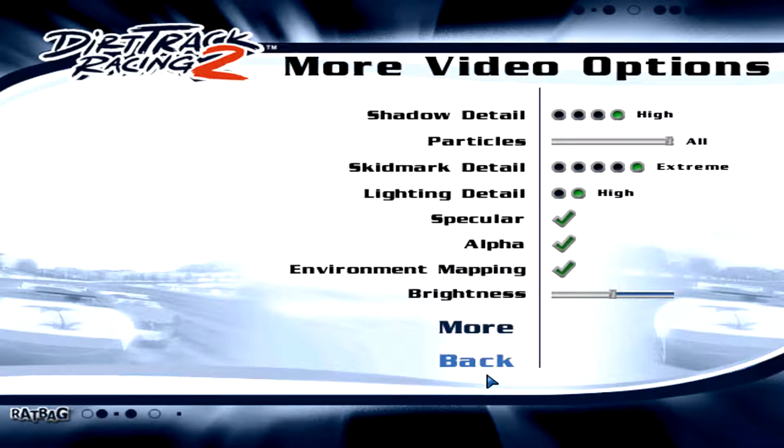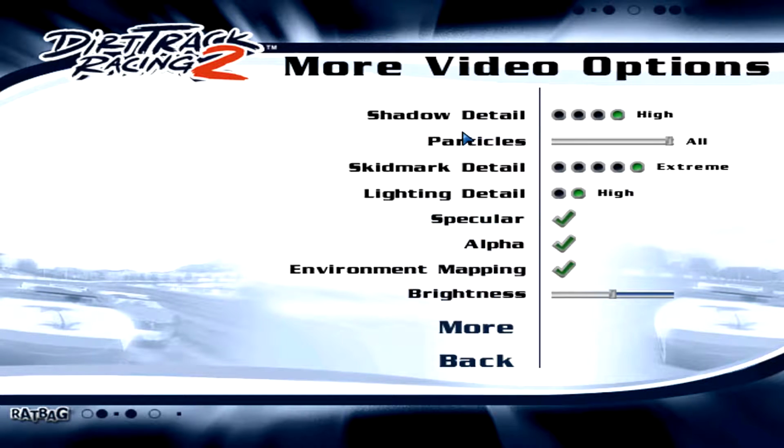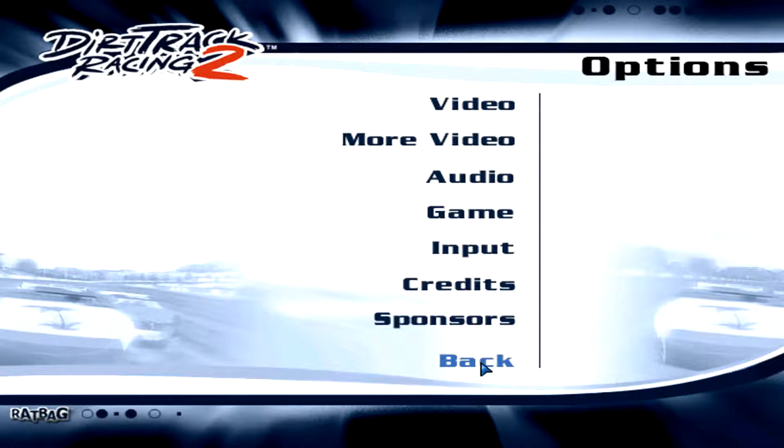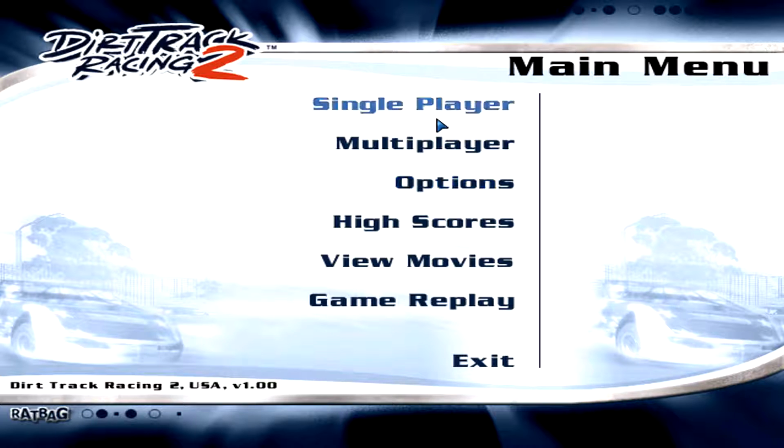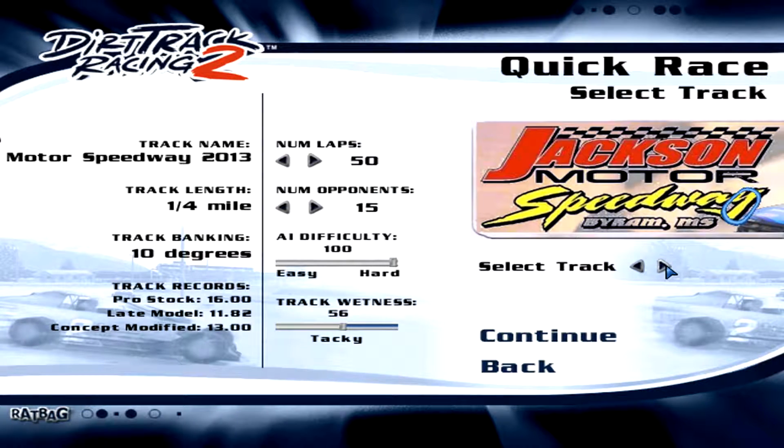If at that point you can actually get into a race, I would start turning things up, starting with the resolution. Keep filtering and multi-sampling off until you figure some other things out, because from what I've been able to tell, it's usually related to those two. And once in a while, Specular was giving me some issues, but that's not really the point here. The point is that's a way to adjust it to where you can run properly.